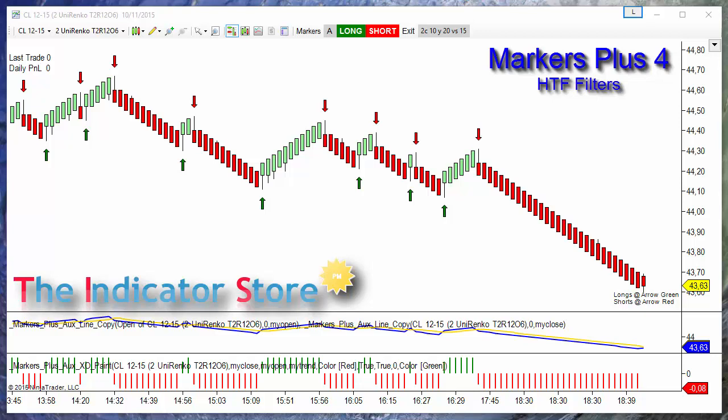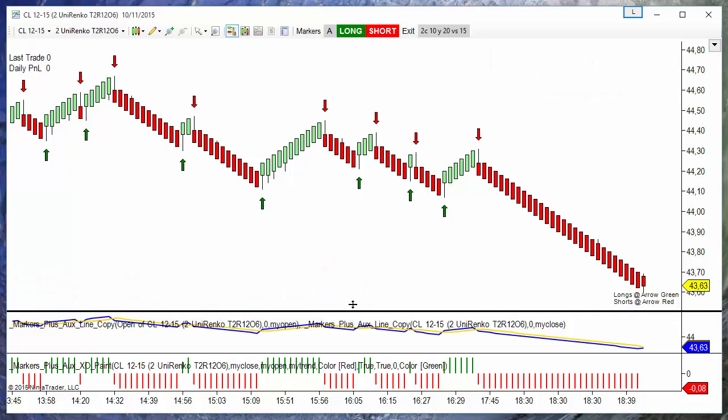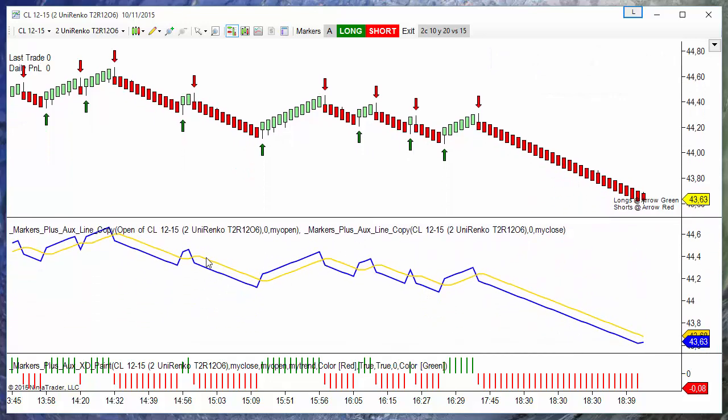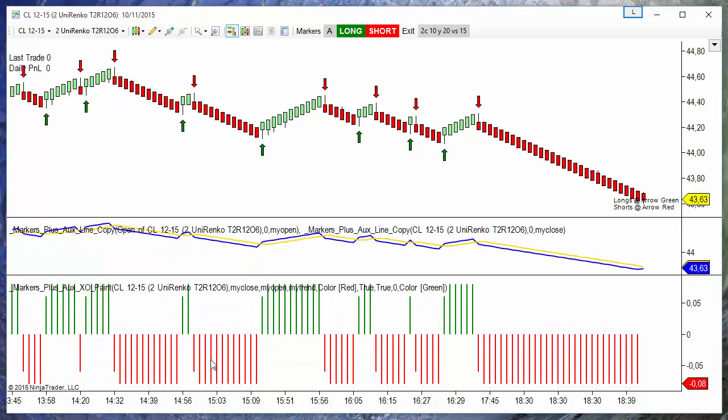If you remember, in the last video we saw how to use one of the tools on Markers plus version 4 to create signals when we have a trend change. We compare the close versus the open, and this is the difference between the close and the open of each bar. When the close is over the open, then we have a trend change.